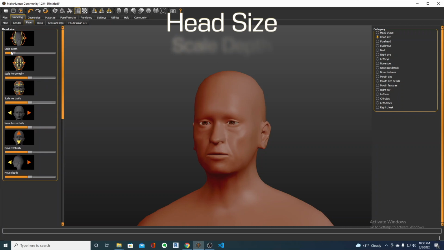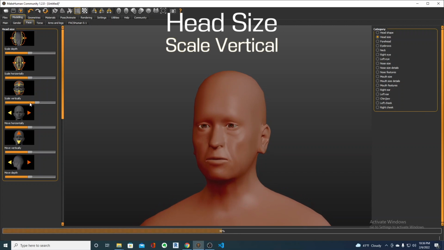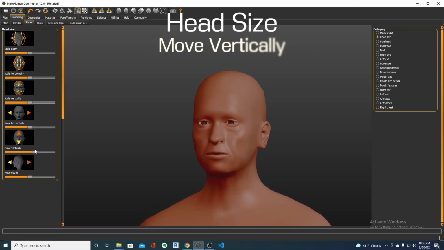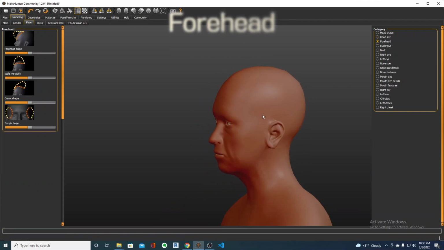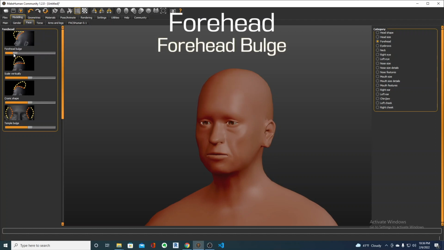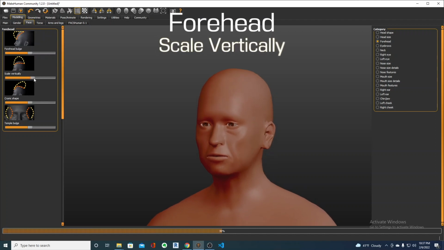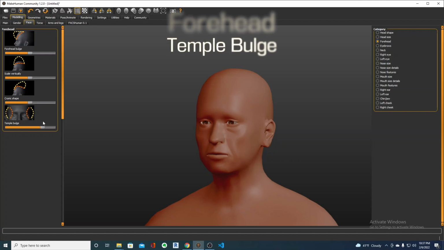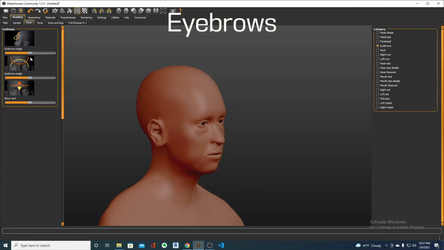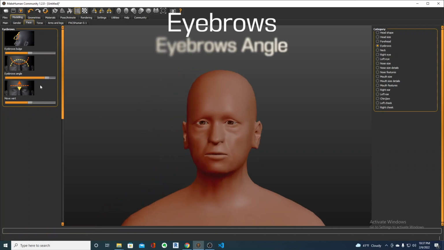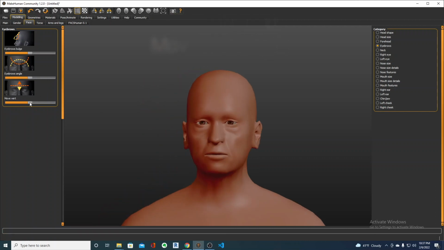Head size, scale depth, scale horizontal, scale vertical, moving horizontal, moving vertical, and moving depth. Forehead, forehead bulge, scale vertically, cranic shape, temple bulge, eyebrows, eyebrows bulge, eyebrows angle, and moving eyebrows vertically.